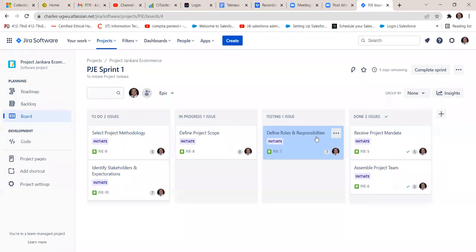And that is how to manage a project using Jira.